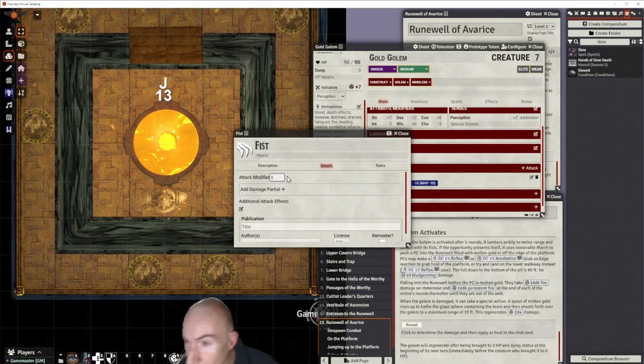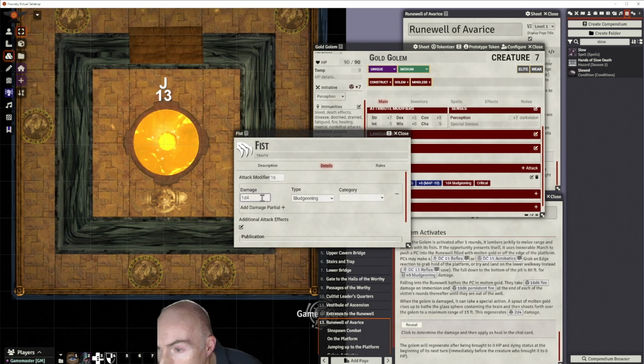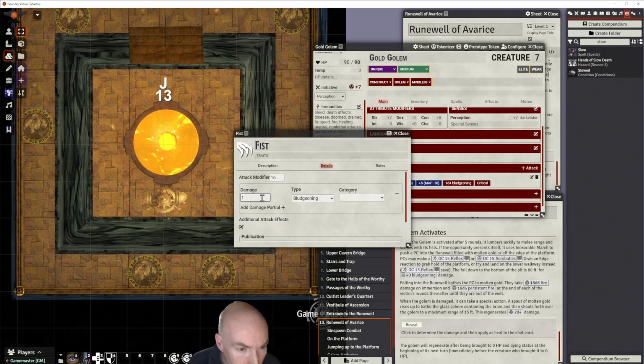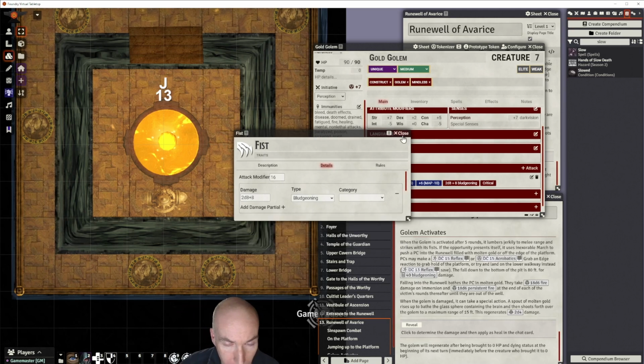Details. Plus 16. Adding near damage, 2d8 plus 8, bludgeoning. That's all we have to say about that.